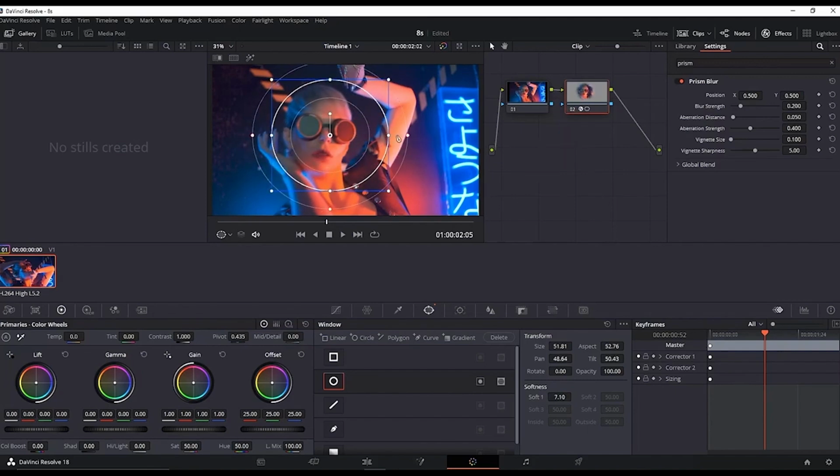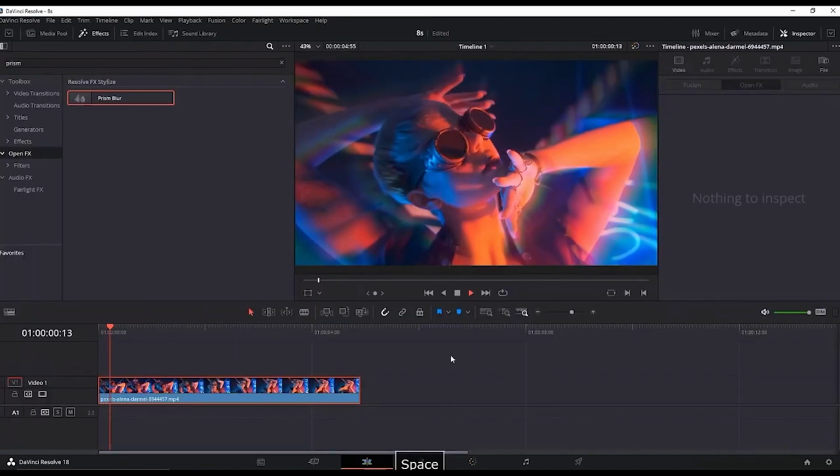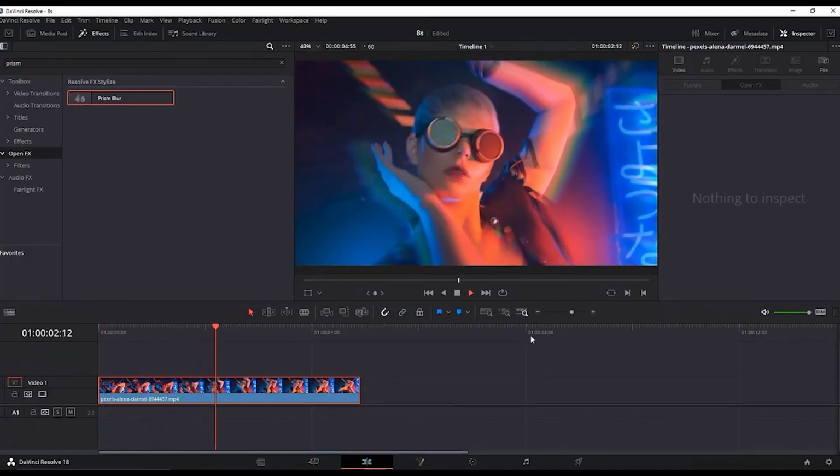So if you want to focus on the main character, you want to invert it, you can simply do that by clicking here on the invert box next to the circle. And of course, don't forget to reduce the blur strength and play around with the other settings of your liking. And this is the final result.